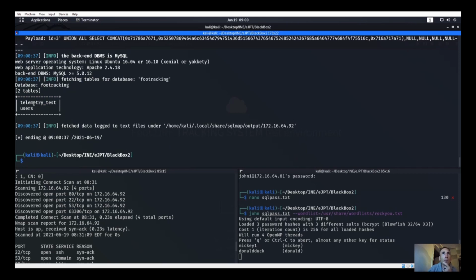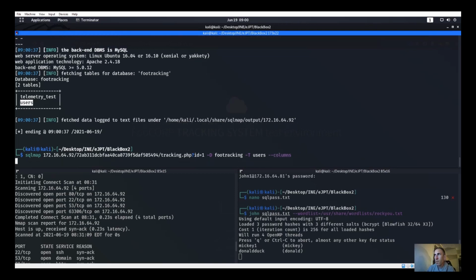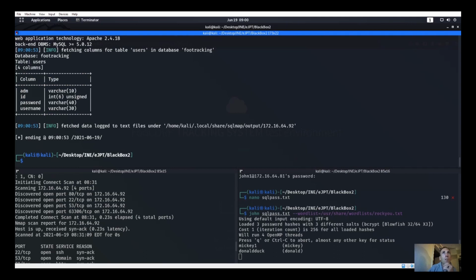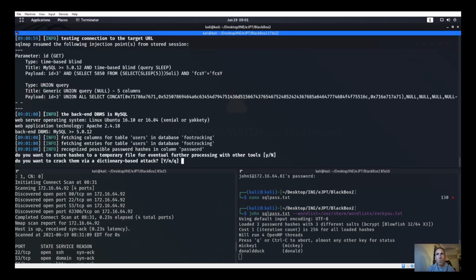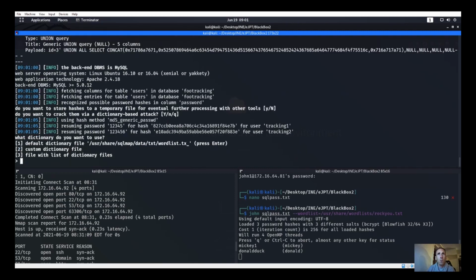We have users and telemetry tests. I'm going to go with users. So -T now tables, our users table, and --columns. So we have admin ID, password, and username, or we can just do a --dump, I believe. Don't quote me on that. No. Yeah, sure, why not? User.